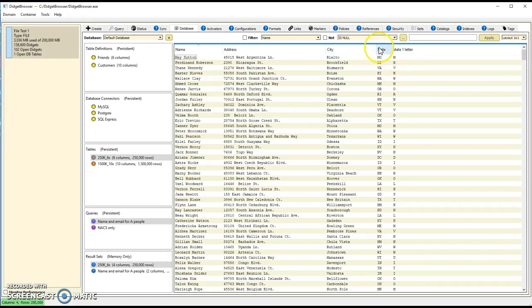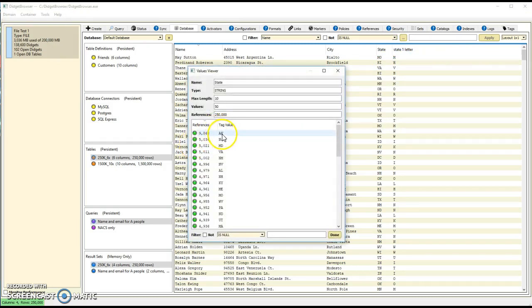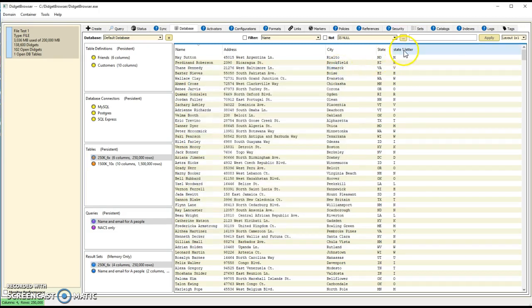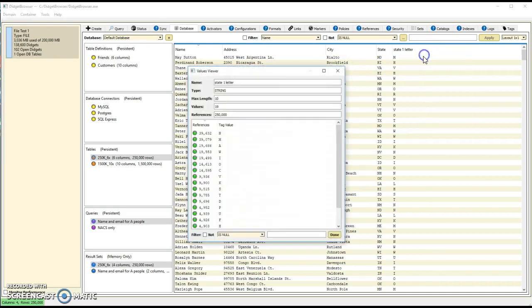So if we want to see the values here on the states, you'll see, oh, Alaska had 9,000, New Jersey had 5,000, etc. Here on the state letter, where they've been truncated, you see the letter N is in there. All the New Yorks, New Jerseys, Nebraskas, etc. were truncated and combined here under the letter N.